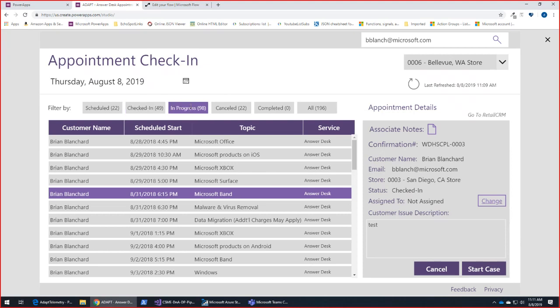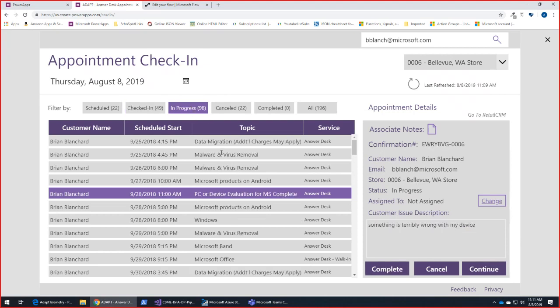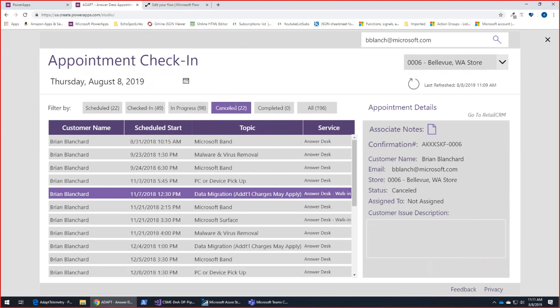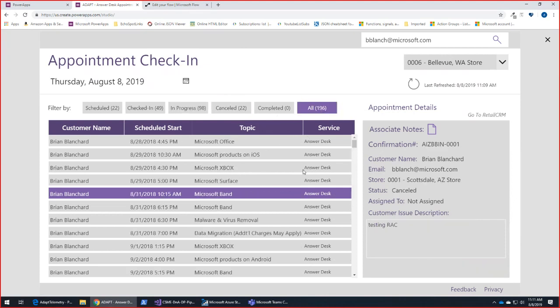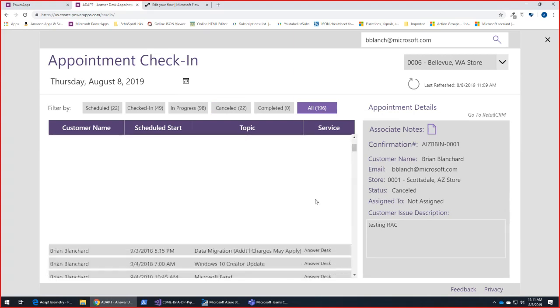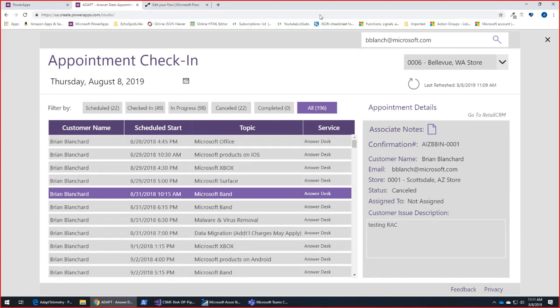While you move through the stages, your appointment becomes in an in-progress state, and you'll see a little bit about that later on. They also have the ability to cancel appointments if people don't show, and then we have a tab that shows all appointments.